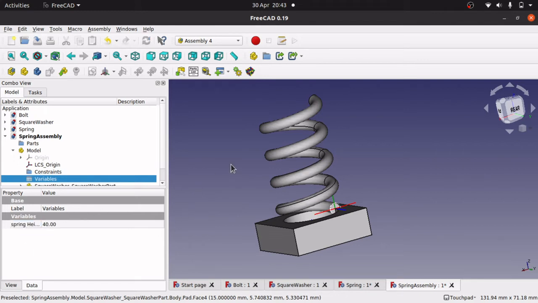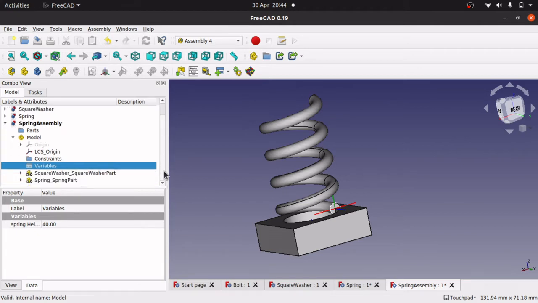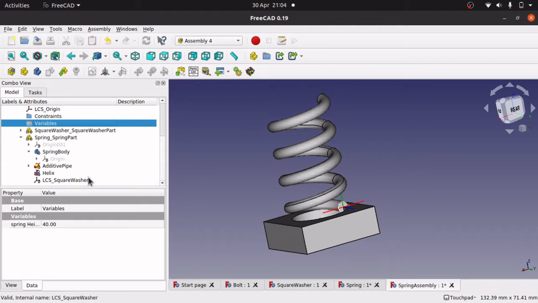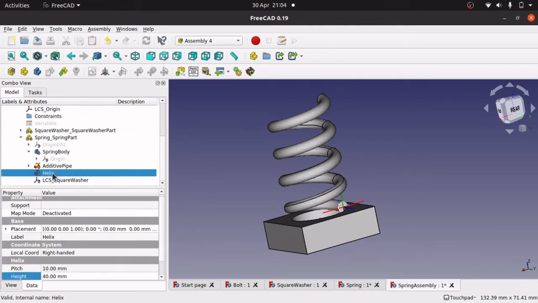Now we're going to connect that up to our spring. So I'm going to come down into my model. So if we go into our spring part, which is here, open that up, and we can scroll down to our helix. And we're looking at the height. We need to change the height, and then we've got to put a small equation in for the pitch. So at the moment we're looking at 40 divided by 4 equals 10. So this is our pitch. So let's place our equation in here.